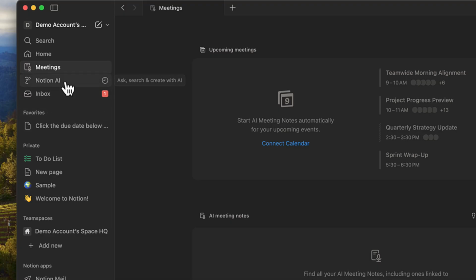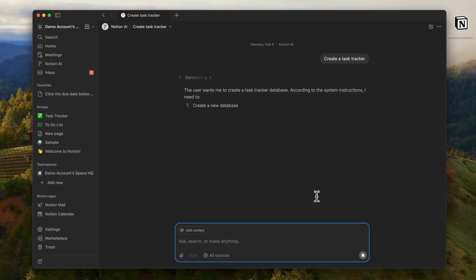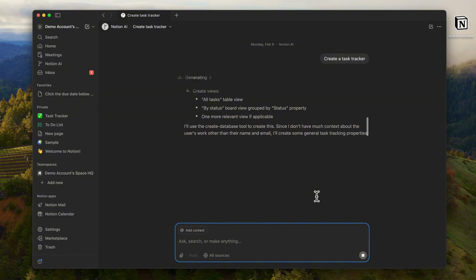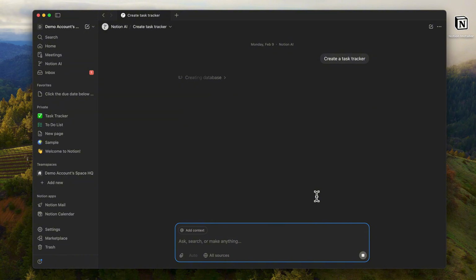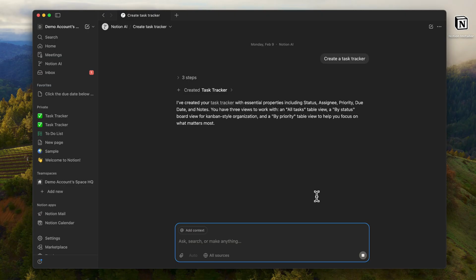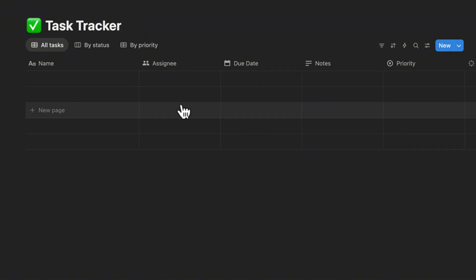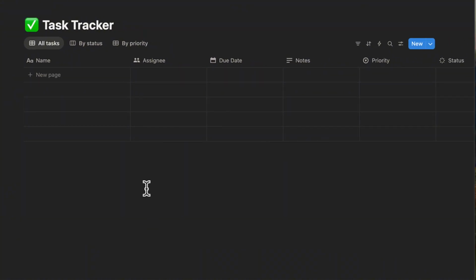Next is Notion AI. This advanced feature helps with deep research, content writing, task creation, PDFs, images, meeting agendas, and more. When you select an option, it starts generating content. Notion AI works very fast and completes tasks within a few moments. For example, you can see this task tracker created by AI. To preview it, simply click the provided link. There you go. Add your task list and track your activity.